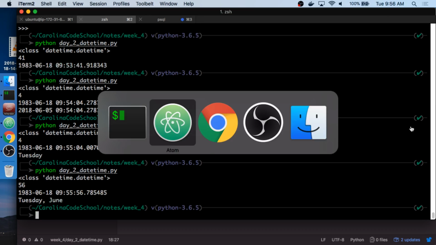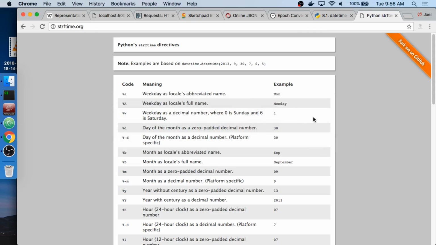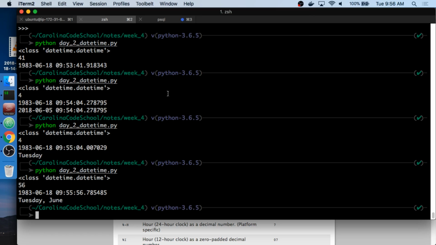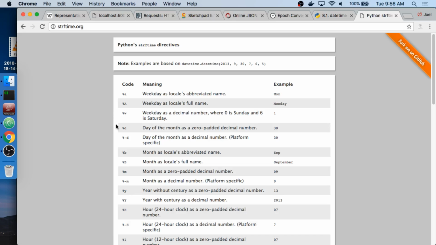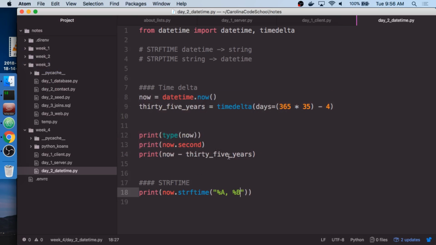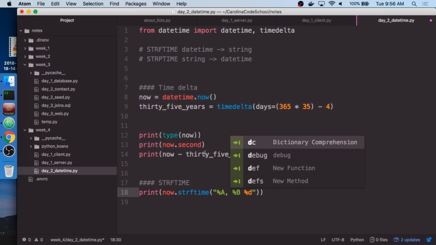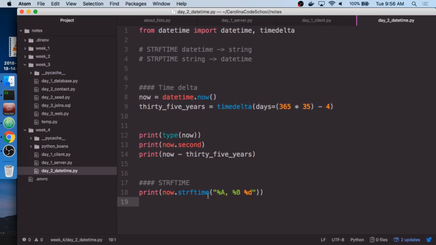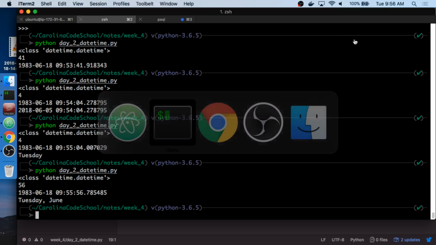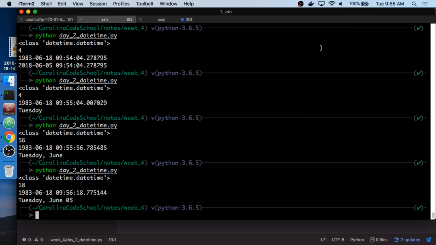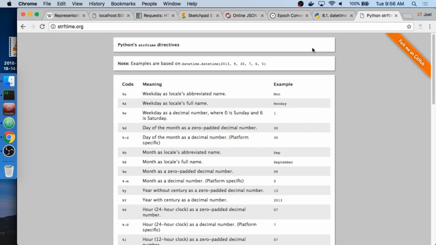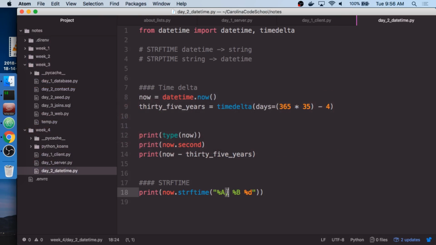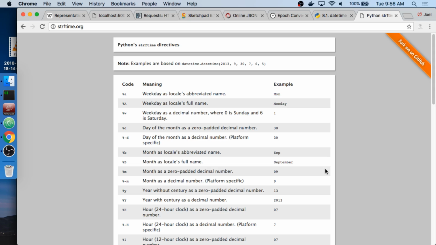Whoa, we're getting there. What do you think the next thing I should put in there is? The day. That's how we do it here in the States. So the next thing is going to be percent lowercase d. If you didn't want the comma between Tuesday and June, you could just take the comma off the string. That is correct. If you don't want the comma there, you can take that comma literal out of there.